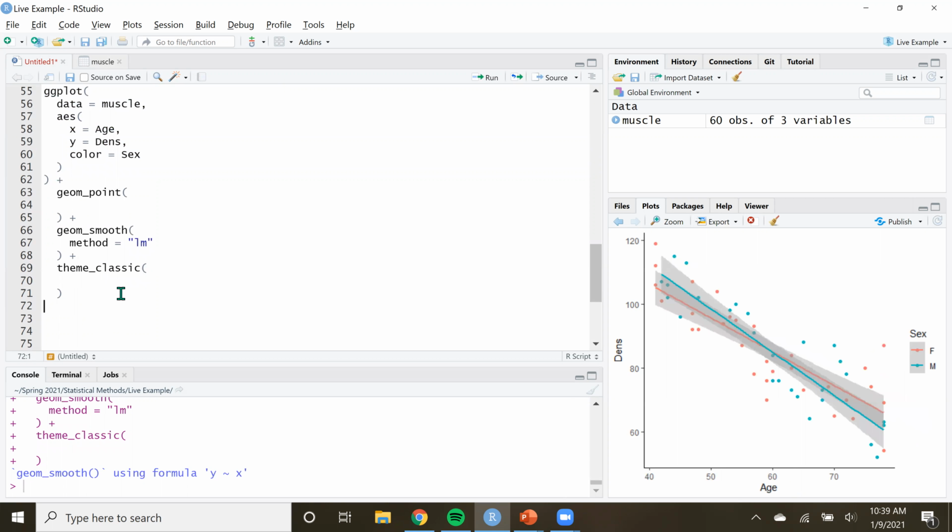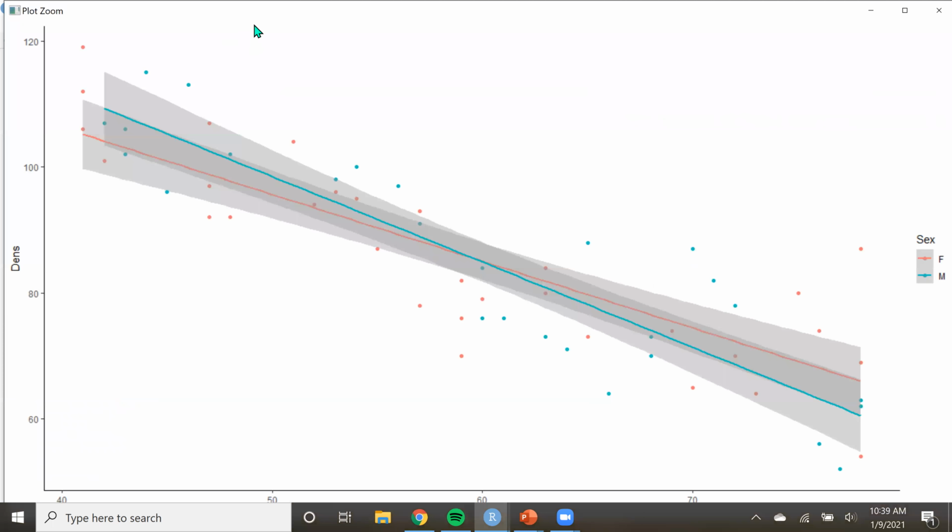If I run that, oh my gosh, look at this. So let me zoom it in here. Look at this. So now we have red points for females and blue points for males. These are the default settings too. We can change it later. And also two separate lines now. The blue line for the males and the red line here for the females.